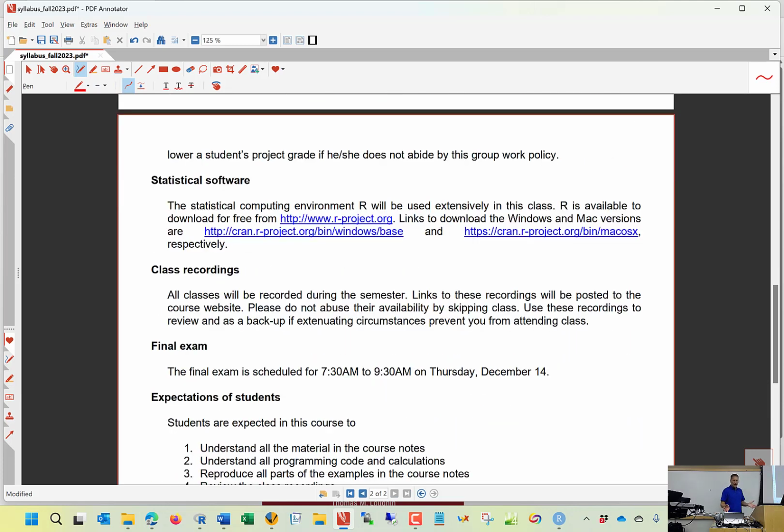We will be using the statistical software called R extensively for this course. So we will not be using any other statistical software package. You do need to use R for the course. If you do not have experience with R, I'll give you a little bit of an introduction here shortly. R is available for free from these addresses there.